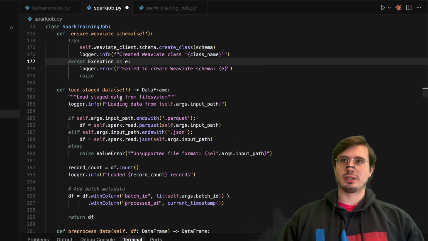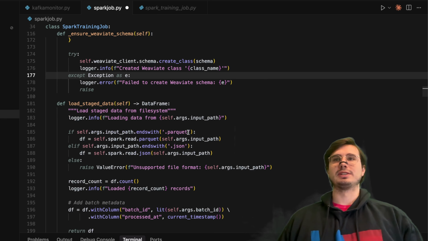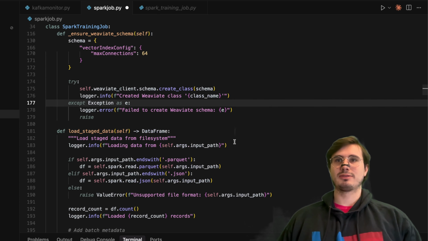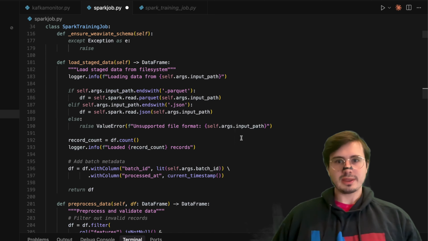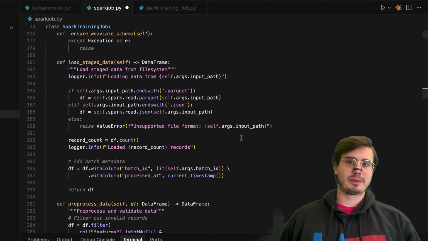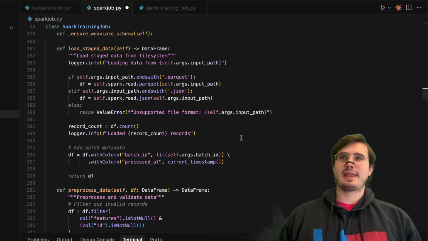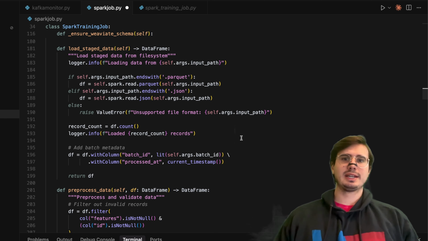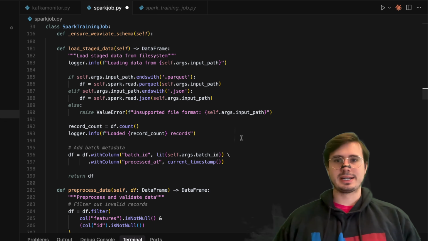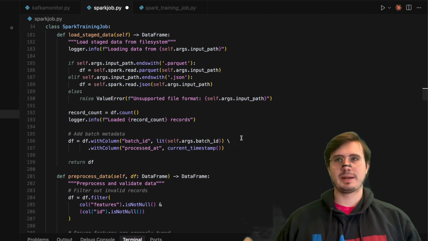Then we have a function for loading our stage data, so getting that input path we defined earlier. If it's Parquet, getting it from the Parquet location. If it's not, getting it from that JSON location. And then if it's an unsupported file format, it doesn't detect a Parquet or JSON file there, it'll throw an error. Then it's going to run a .count on the data frame there. So it's reading whatever type it is, it's going to read it in as a data frame, and then add any batch metadata. So the batch ID, process timestamp, and then return a data frame from there.